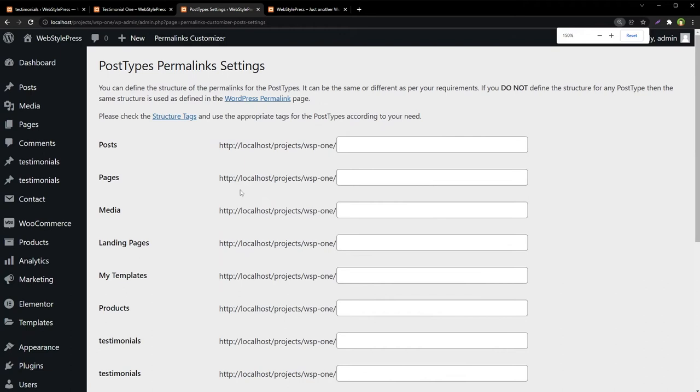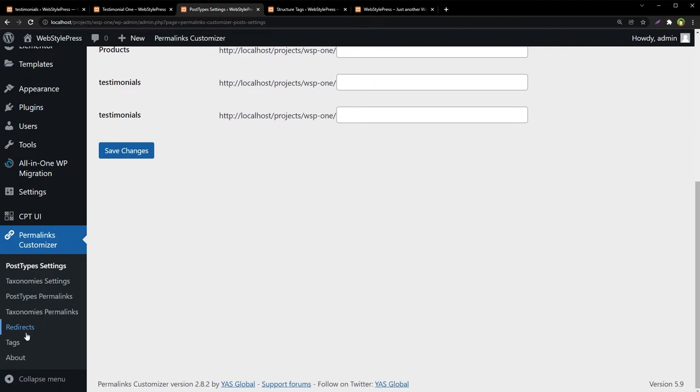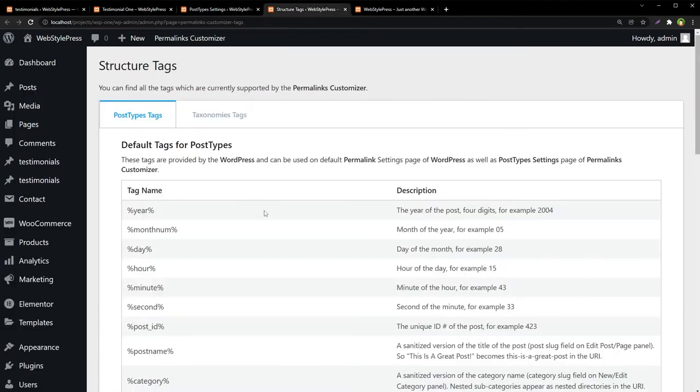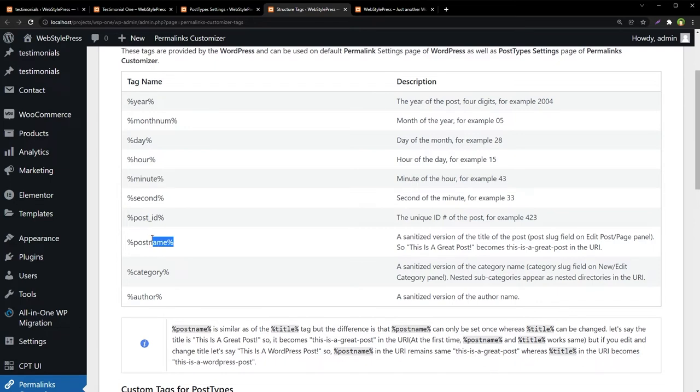But first, see here, please check the structure tags and use the appropriate tags for the post types according to your need. Structure tags. It is also here. Tags, taxonomy settings, post type permalinks, taxonomy permalinks, redirects and tags. This is structure tags. We need this tag from here, post name, a sanitized version of the title of the post, post slug field. Okay.